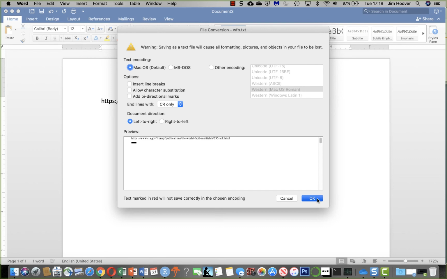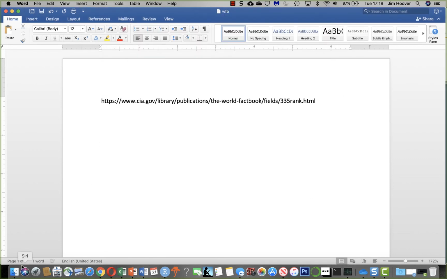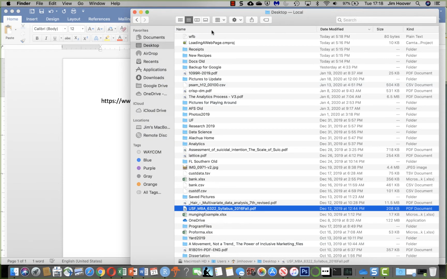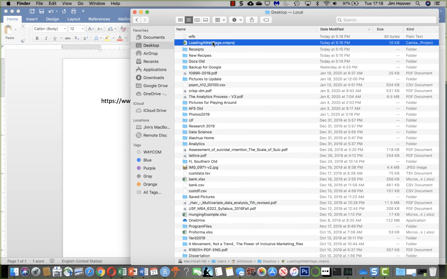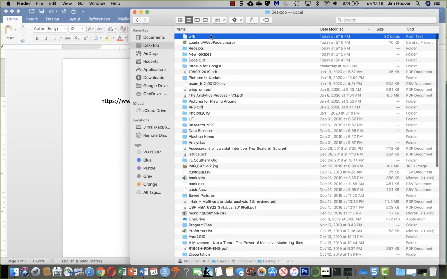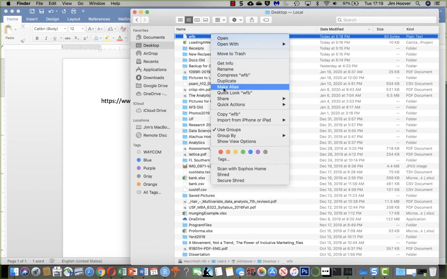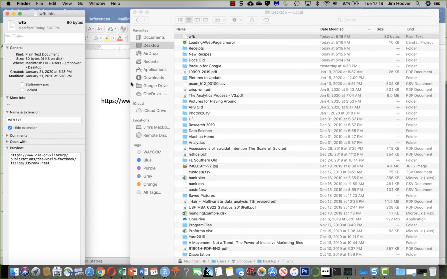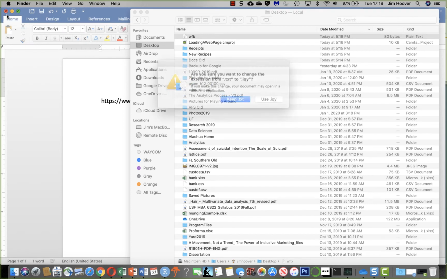And click OK. The next thing you're going to need to do is go into your Finder and find what you just opened. For me, that should have gone to the desktop. I didn't see it there. Oh, there it is. World Factbook right there. We're going to open, and we're going to use Get Info to change the file extension from TXT to IQY. Then we're going to close, and it should save it.